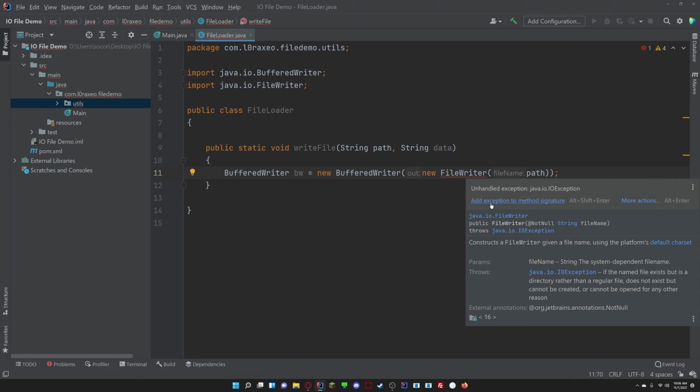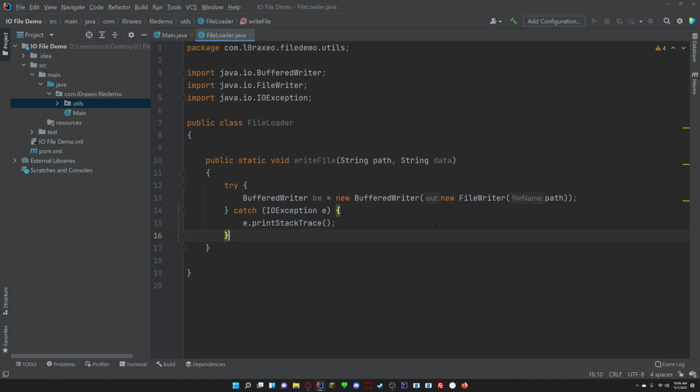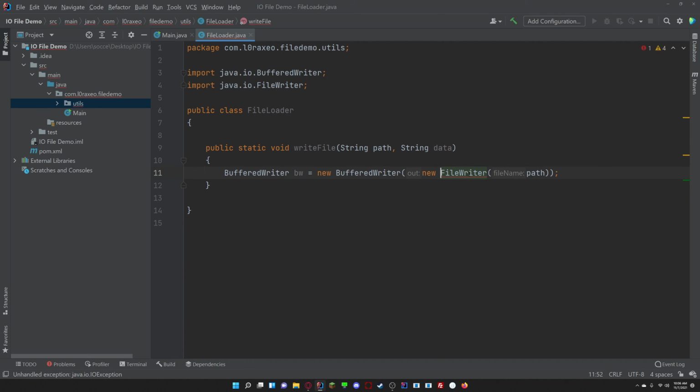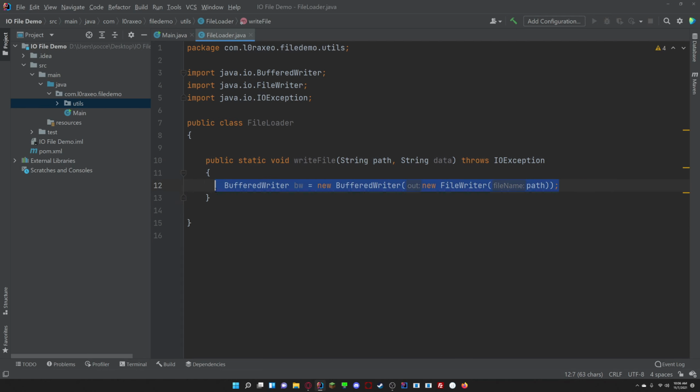Now, I will just, for now, surround this with a try catch statement, since that is the simplest way to deal with this right now. Actually, you know what? I will add an exception signature, and we can handle the error within the main class.